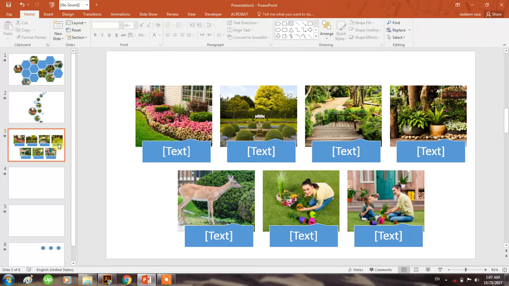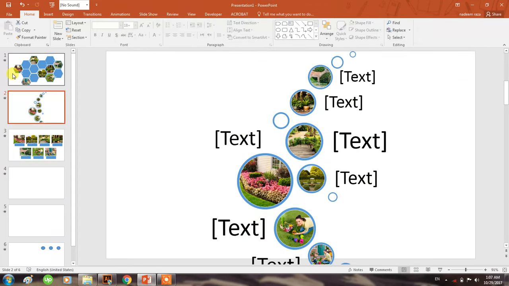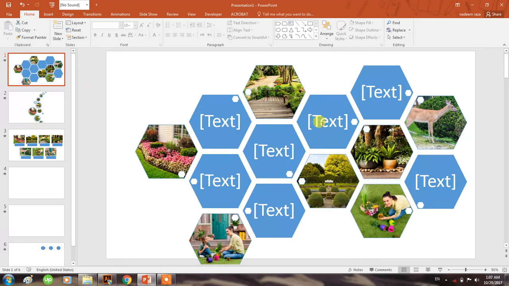You can select and arrange them automatically within seconds. It's nice. When you have more images within your slide, these blocks will be filled with the pictures. Sure, it's good. I hope you like it.